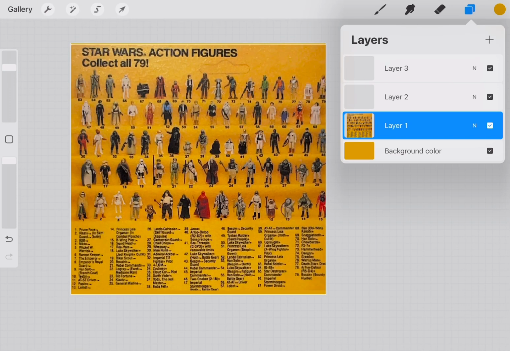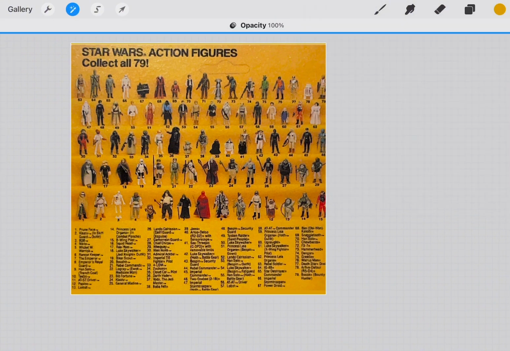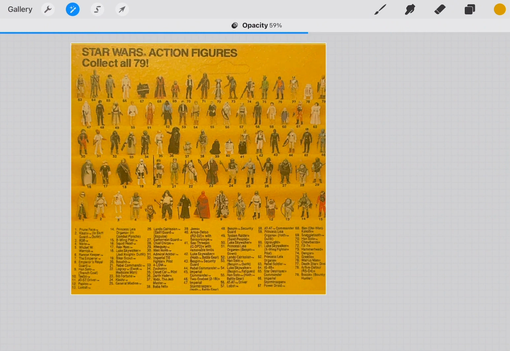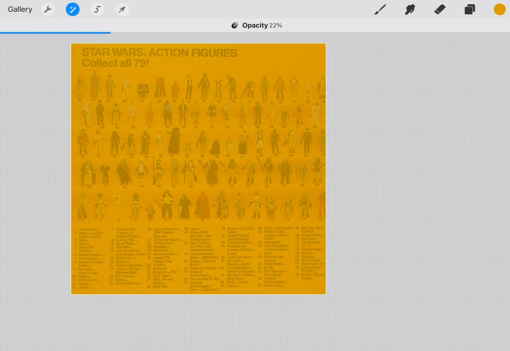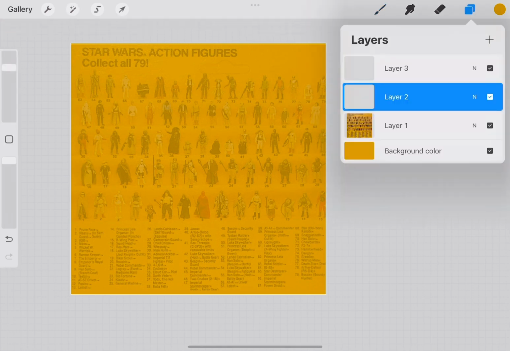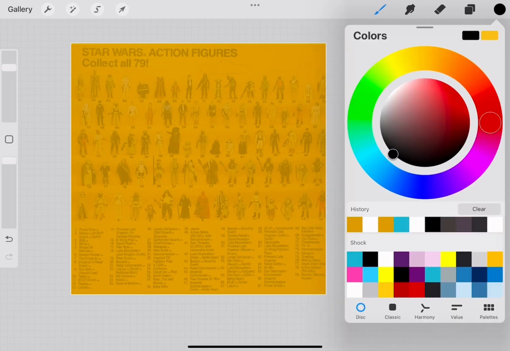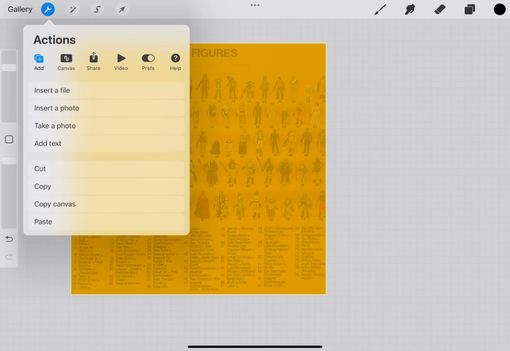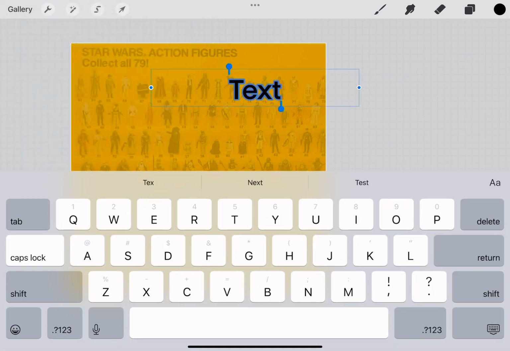You take two fingers and touch them on layer one. You'll see an opacity bar show up. If I drag my finger from right to left, it changes how opaque that drawing is. So I'm going to leave it somewhat light right now, and then I'm going to go work in layer two. Under layer two, clicking the wrench on the left-hand side after selecting my color black, I'm going to select Add Text.